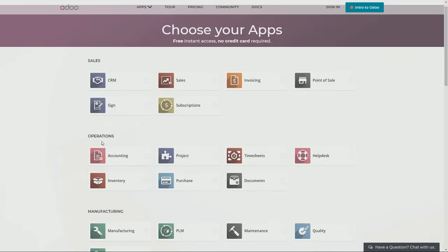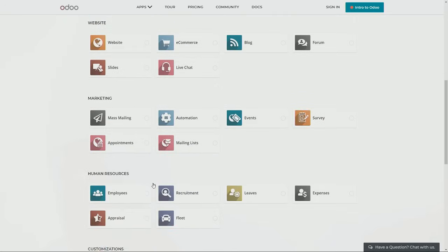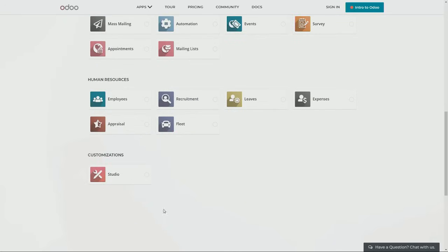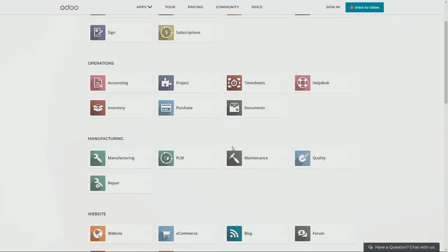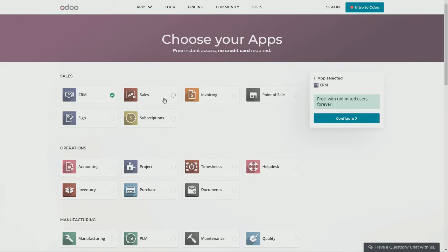As you can see, we have our sales, operations, manufacturing, website, marketing, resources, and customizations. Customizations is really cool, and we can go into that a little bit later. But let's say we're focusing on sales. As we said before, one app is free forever. However, once you add another app, it turns into a 15-day free trial. But you can still, within those 15 days, try out all the apps that you want. And most people find 15 days is more than enough to determine if Odoo is a solution for them.